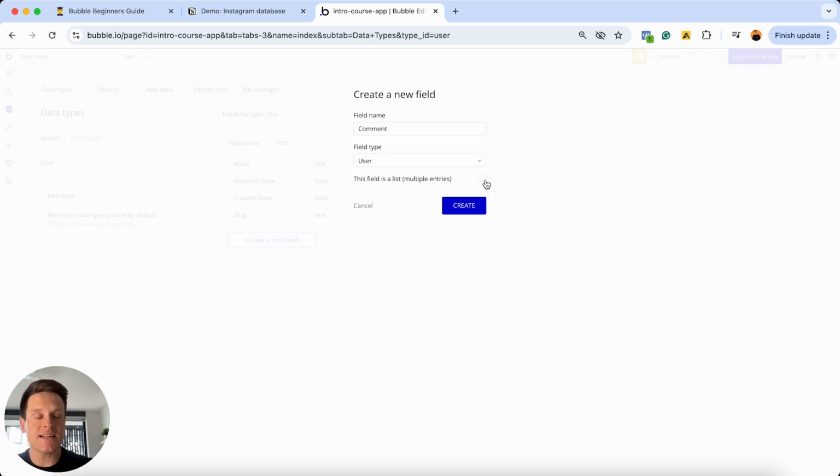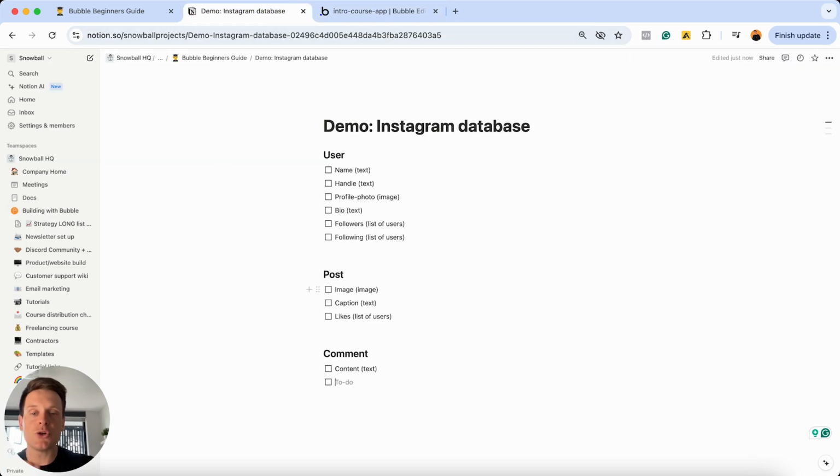And I'm not going to tick that this should be a list with multiple entries because a user doesn't comment on multiple posts at once. They only comment on 1 post at a time. So I would actually link this to my post data type. So what I like to do is create a separate data field, and I like to call this the OG post. Now in this use case, OG is not the original gangster.